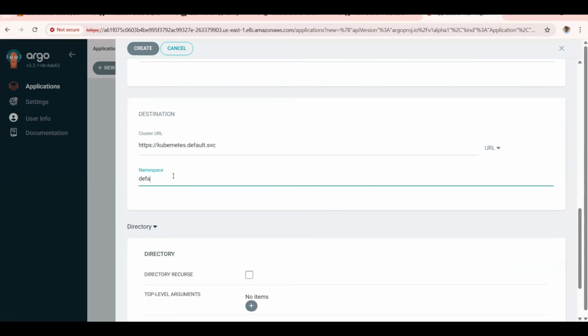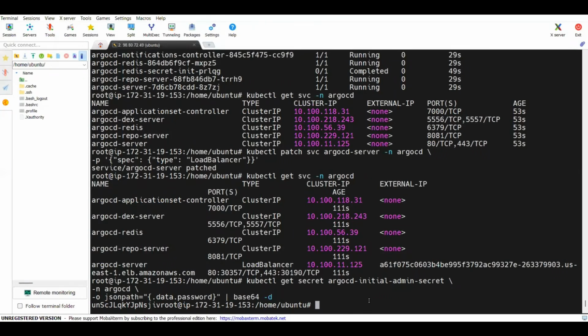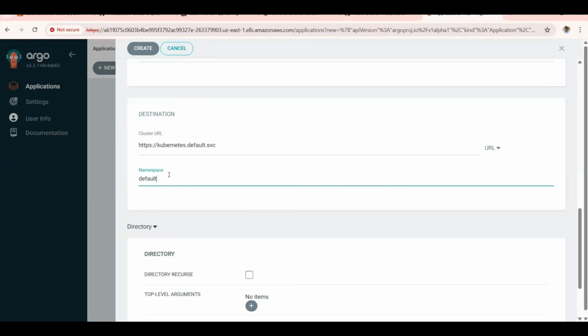Namespace, if you want, you can deploy in the default namespace or in a custom namespace also. That's also fine. But if you are writing any custom namespace, before you write anything here, create that custom namespace. Without creating it, don't do this. After creating the namespace, then you provide that namespace so that all your application pods will get deployed into that particular namespace.